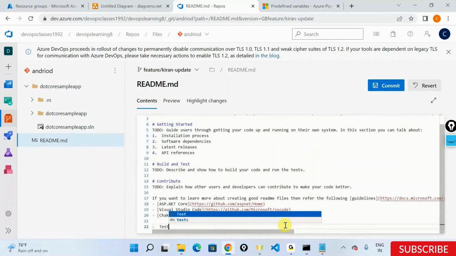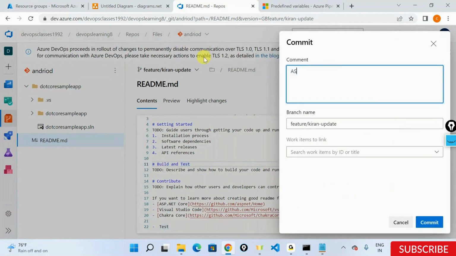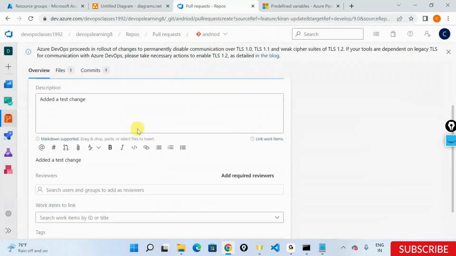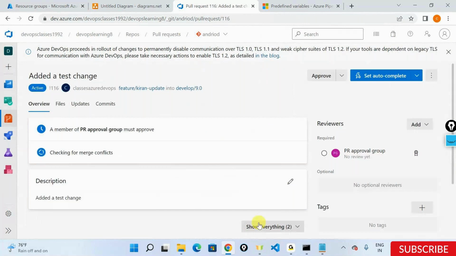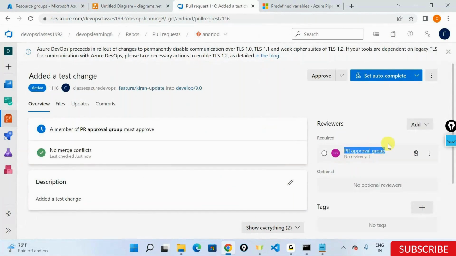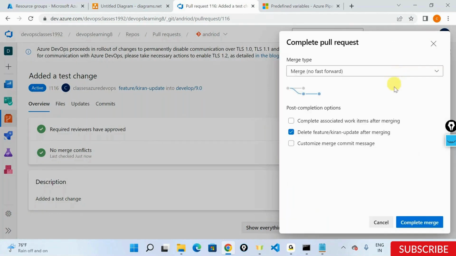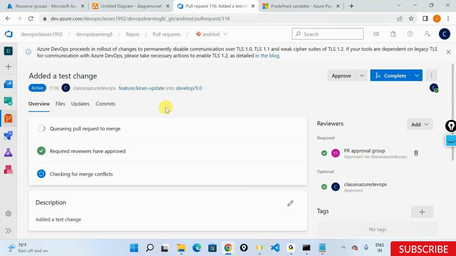I'll say test, and I'll say added a test. When I create a pull request, it will now add this particular group as a required approver group. And this group can contain more than one person. Now see, a member of the PR approver group must approve this. I'm a member here, that's the reason I can approve. Then you can complete and merge this particular change.